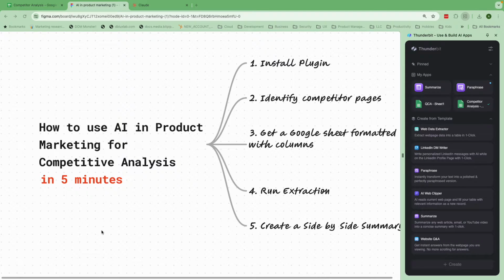See how to use AI in product marketing, specifically for competitive analysis. So, artificial intelligence in the business context. And here we're trying to get a comparison between multiple vendors in a specific industry. So step number one is to install the plugin.